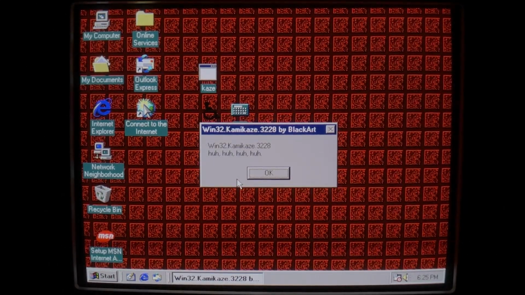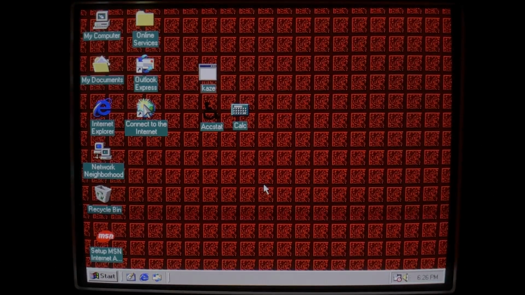So we see Win32.Kaze.32.28. Ha ha ha ha. Hit OK. And Kaze has now infected everything in the same directory that it was run from. It does not search out and find other files to infect. It does not sit in memory waiting to infect other files. It just hits them and runs.